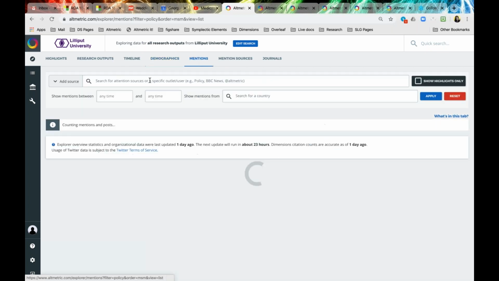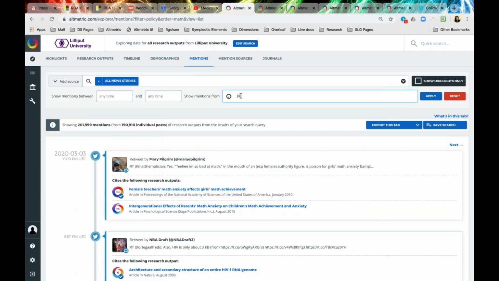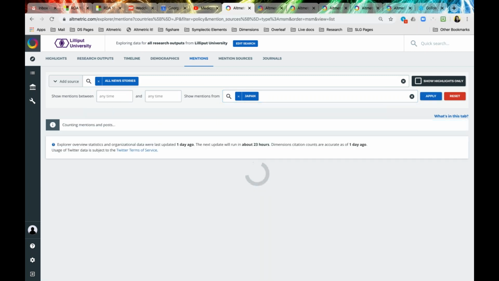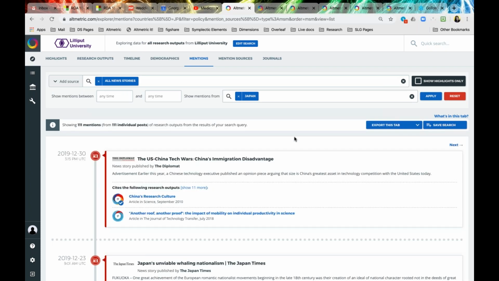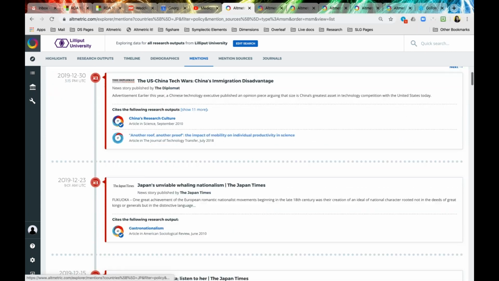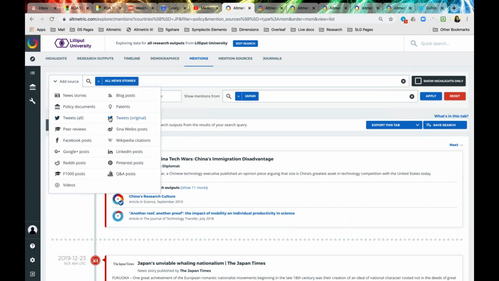We have the mentions tab, which is where you can drill down and actually look at, I want to look at news stories, and I want to look at news stories from, say, Japan only. And it doesn't matter what time frame, I will just apply this. And then you can find out where a lot of the news stories have been attributed to a Japanese news attention source. You can also then filter to say, I only want to look at tweets or policy documents, blog posts, Facebook posts, etc.